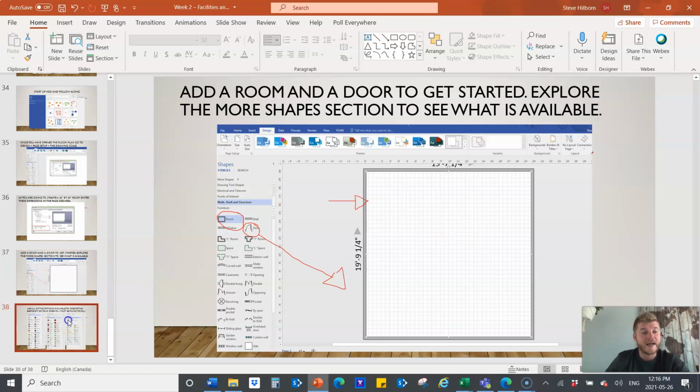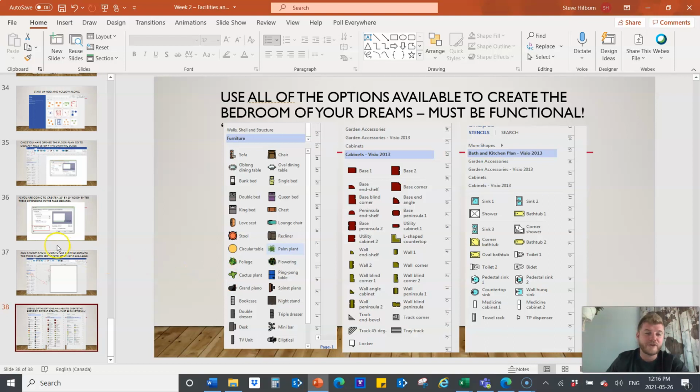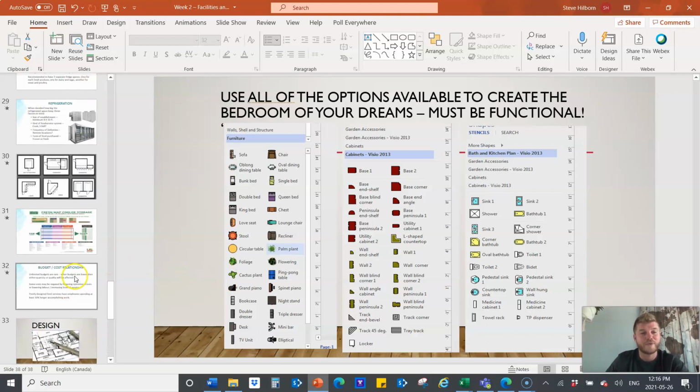So have fun with the assignment. Generally, everyone that I've ever taught this course, the Visio and the designing and the creativity portion, while maybe a little overwhelming at first, is the most beneficial to them by the end of this. So have some fun with it.